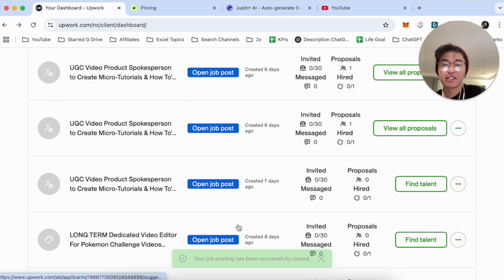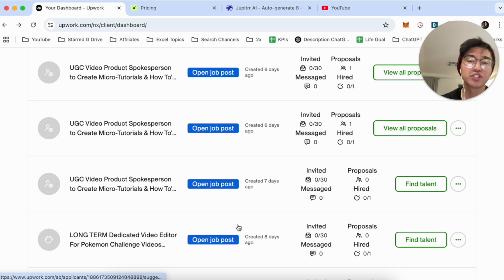But that right there, guys, is the best and easiest way that I know of to actually go ahead and delete or close a job post on Upwork. If you guys know of a better or easier way to actually do this, let me know in the comments down below. I would love to know.